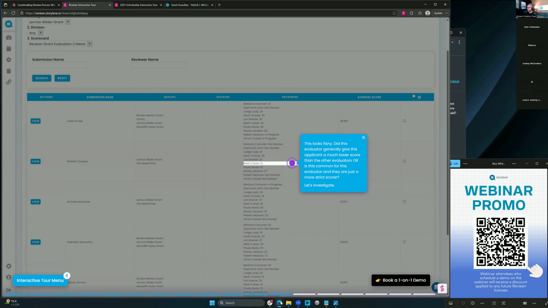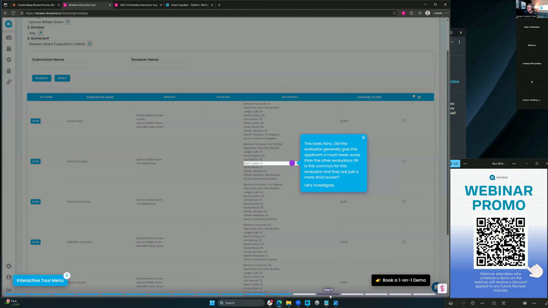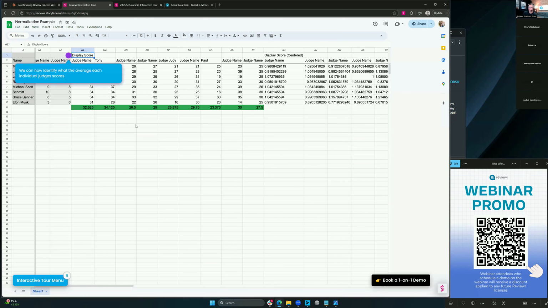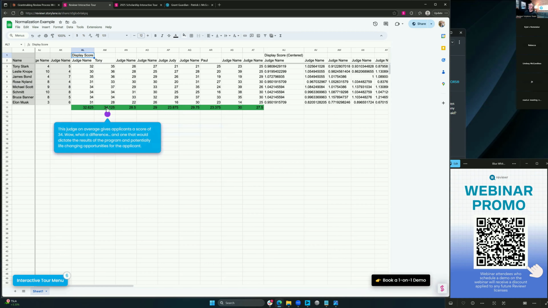So not to get too deep into how this will look, but we do offer these pretty cool normalization reports. To jump way ahead in the green here, and this is the real client that I talked about where the data has been redacted, you can see that on average, Judge Judy in the green scores about a 24, but then over here, Tony scores about a 34. So literally, there's a full 10-point swing between these two people.